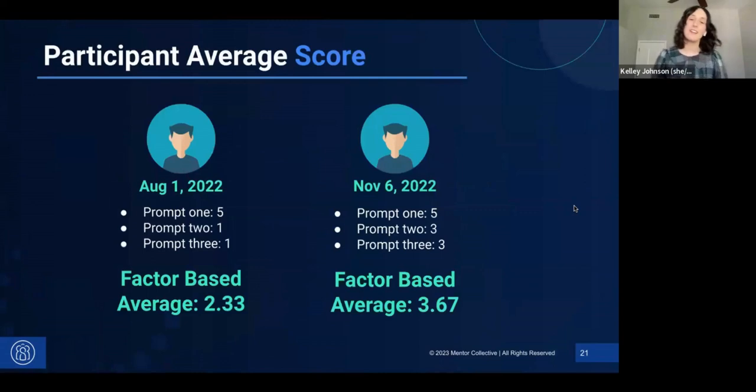Yeah, of course. There are two important things to keep in mind when you're thinking about how the scores are calculated. Number one is that these surveys are sent to participants multiple times throughout the program. So the score that you see on somebody's profile page is always going to be the score for the most recent survey that they have completed. And the second thing to keep in mind is that these are factor-based averages.